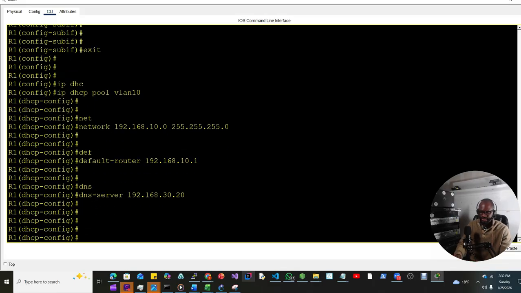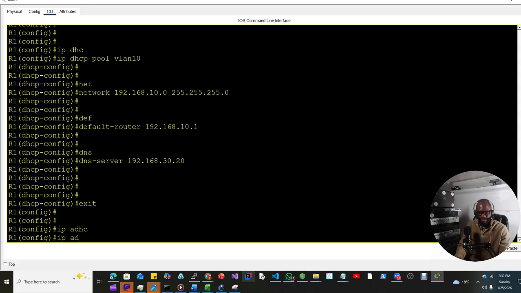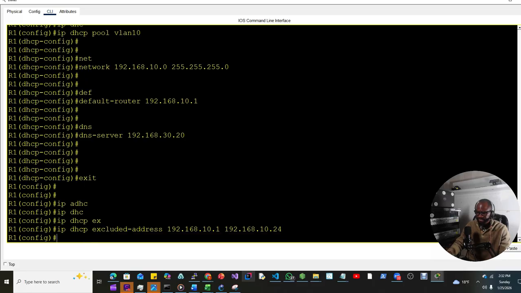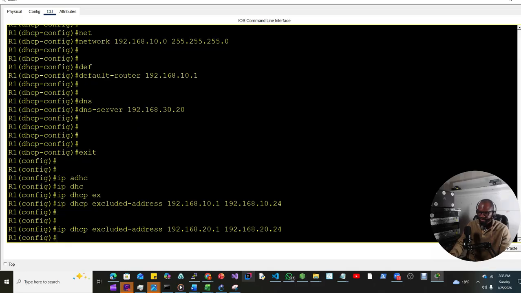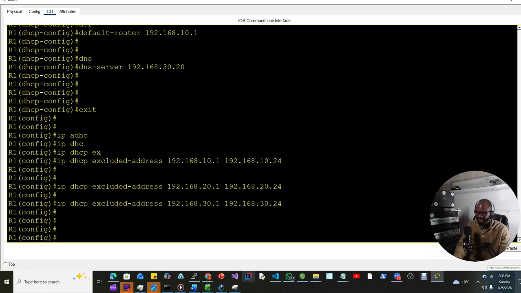All right. So, let's exclude the first 24 IPs. IP DHCP excluded-address 192.168.10.1 to 192.168.10.24. Let's just exclude for all the 3 VLANs. This is for VLAN 20 now, which makes it much faster. And then we do it for VLAN 30. Beautiful. And let's create the pool for the remaining VLAN networks.